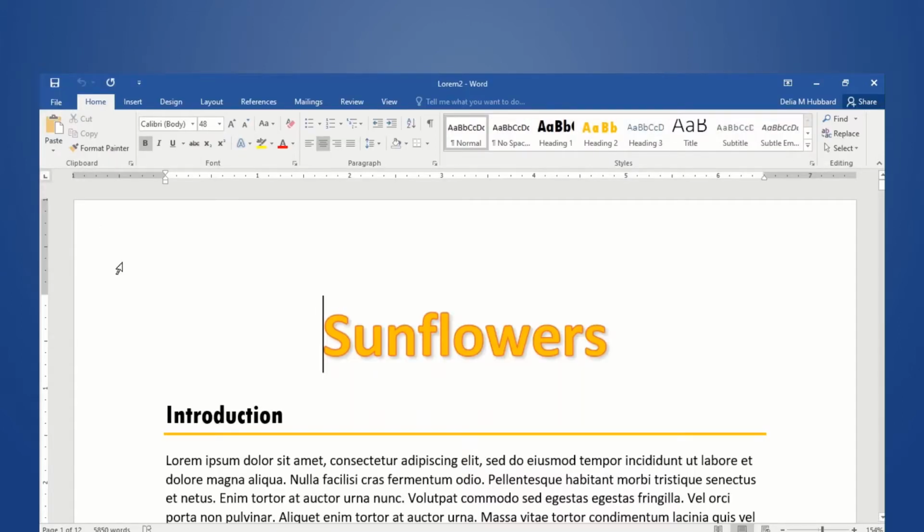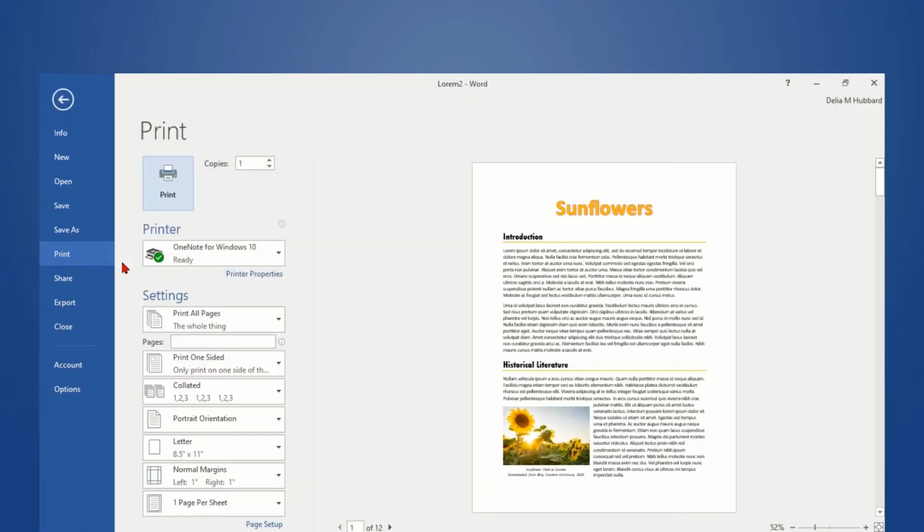Another way that a lot of people like to use to initiate a print job is with a keyboard shortcut. So if you are a keyboard shortcut person, you may be familiar with this already. You can hold the Control key down and tap the letter P to return to the Print Settings dialog box.